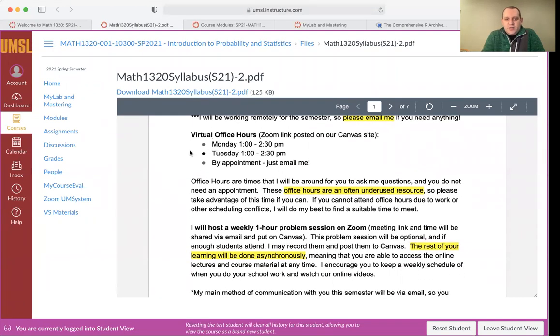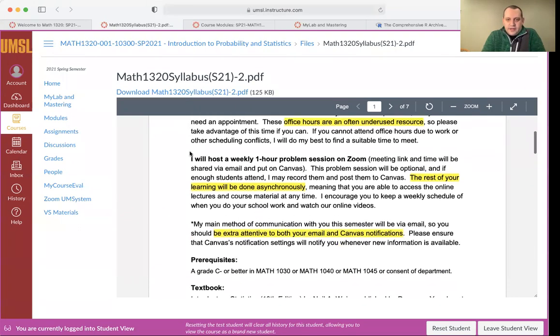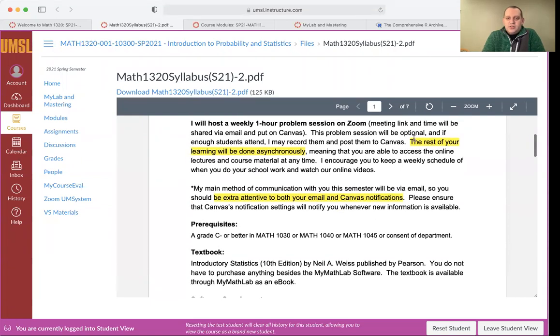I'll have office hours Monday and Tuesday from 1 to 2:30. It's entirely possible that you're working during that time or have a different class. And that's okay, just email me and we can set up an appointment. We can either communicate via email or I can even set up a Zoom meeting for us on a case-by-case basis. So just email me. Like I said, I'm going to have a 1-hour problem session on Zoom. Everything else that we're going to do is going to be done asynchronously, meaning that you're going to be able to do it on your own schedule.